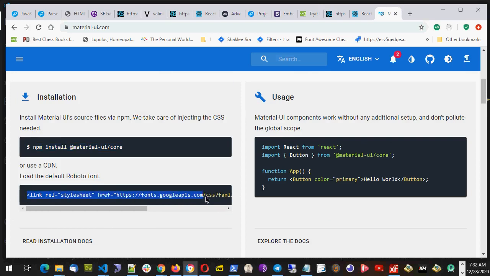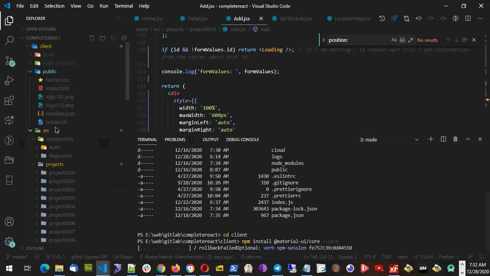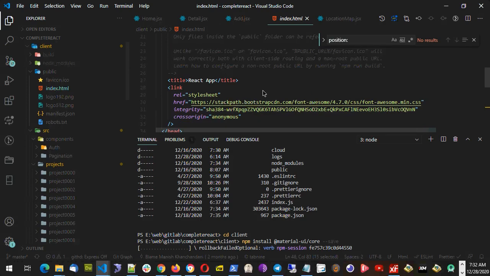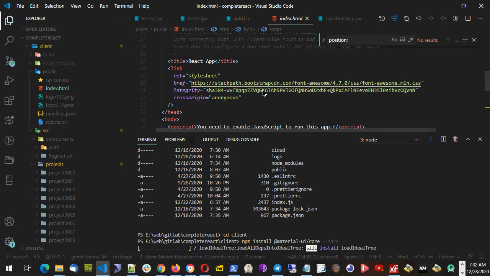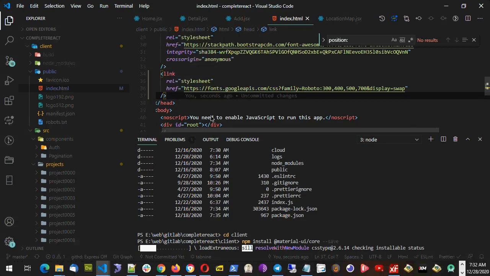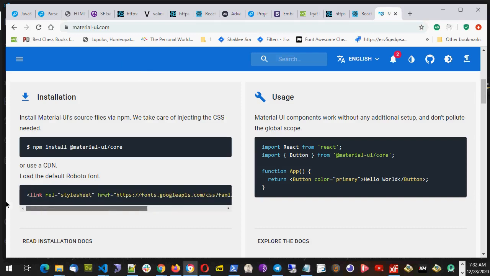When we use Material UI, I have to put this link in my HTML file. So I'll take this link and open the HTML file that is in the public folder, index.html. I already have Font Awesome, which I will remove if I don't use it, but at least let me add the Material UI part. So I'll put this link in. You can go to Material UI and grab this font link.